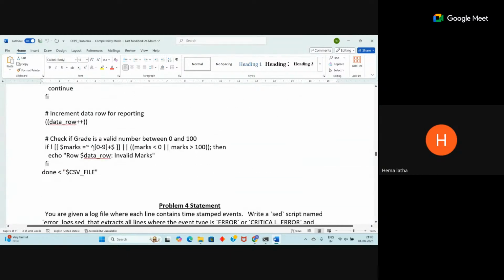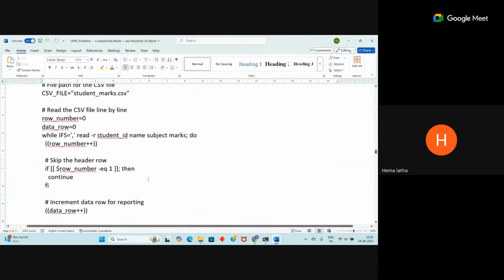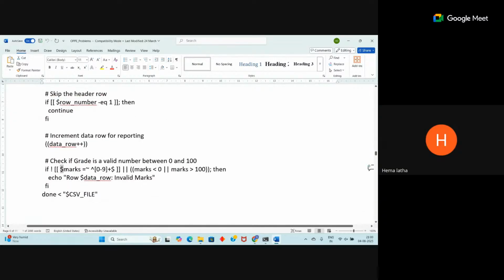Now what we are checking is the marks field. Your marks is in this variable marks. So now you are checking whether $marks, with this tilde symbol, matches this regular expression. When you are using a regular expression, we use matching. So what is the regular expression that we have written here? It should be a number. Its value must be between 0 to 9, and the plus symbol indicates that it can have any number of digits.